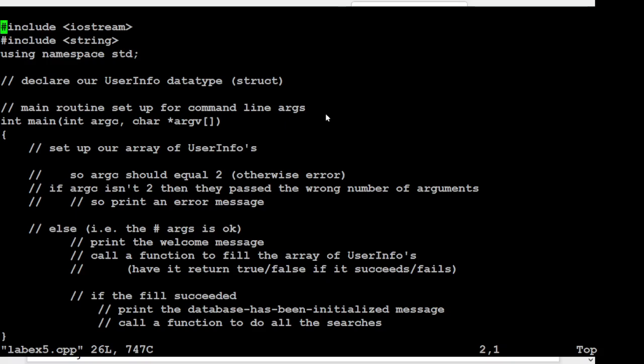So I'm presuming I'm going to use iostream to do my I/O. I'm going to use strings as well, so I'll throw in those. We're going to have that declaration for the user info data type, and again, that'll be the definition that was provided in the assignment itself. We're going to set up our main routine so that it can accept command line arguments. So your main routine is going to have these argc and argv parameters.